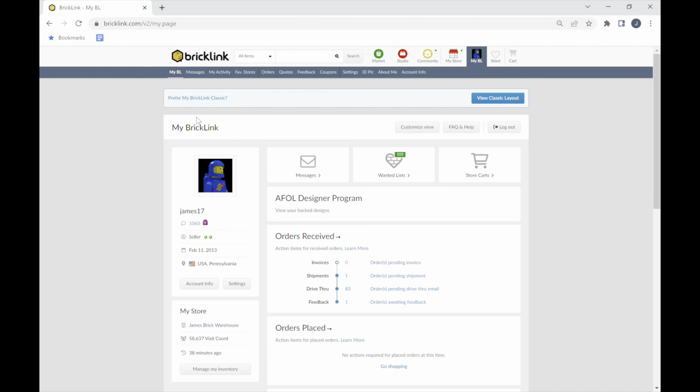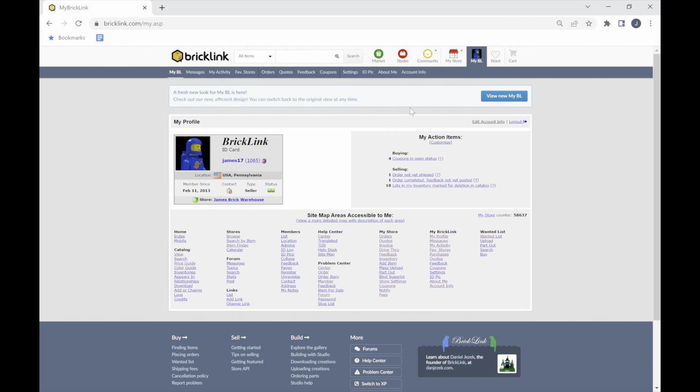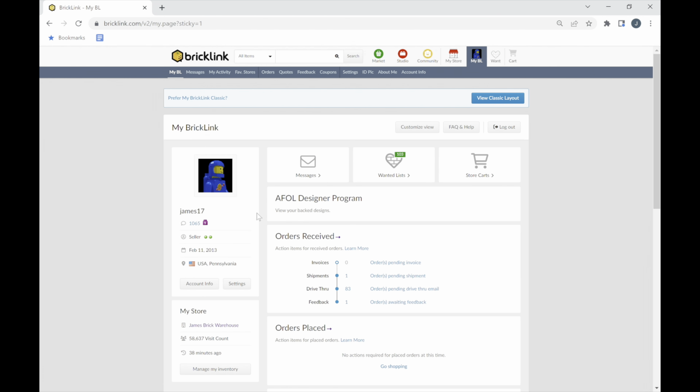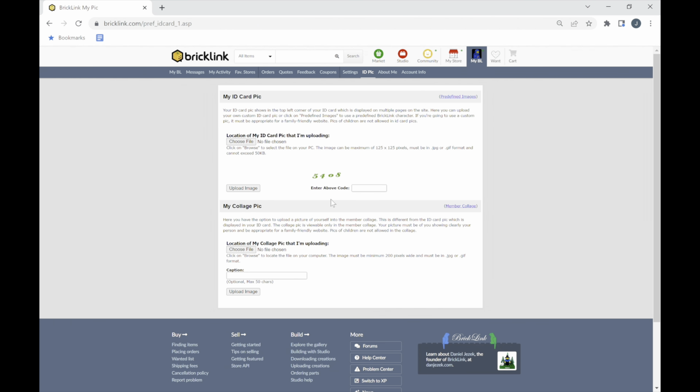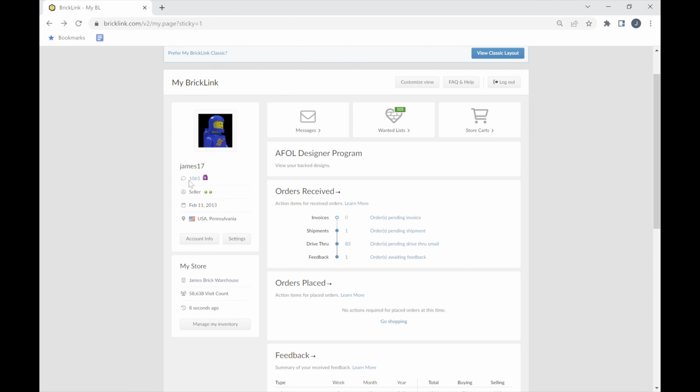Your profile page essentially has details and information about yourself and your store if you are a store on Bricklink. You can always switch over to the classic layout. This is at least available for me because I've been a member since 2013. I'm not sure if it's available for new members, but I'll go back to this layout because most likely yours will look like this. So up top here, you can select the photo. You can always change your image here. It will need to be a certain size, but that's how you would change your photo.